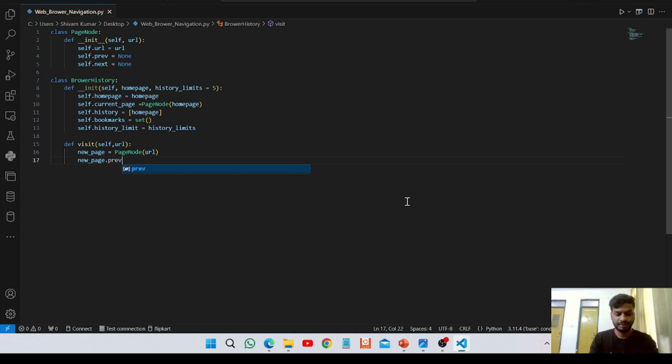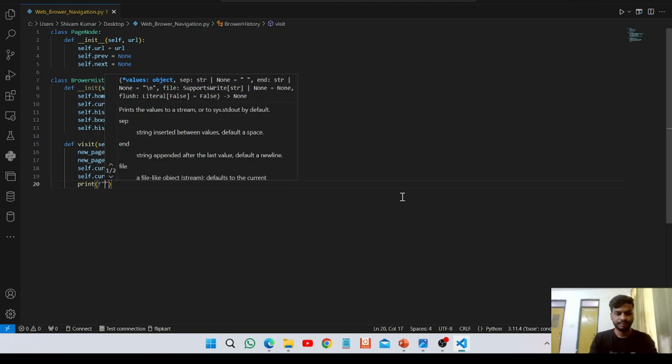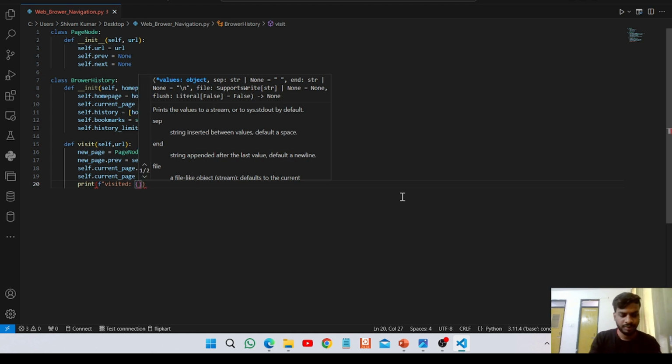If you are moving back to the previous page, the new page's previous equals the current page, and self.current_page.next equals the new page. If we are on the current page and moving to the next page, then we go into the next page of the current page. Then again self.current_page equals the new page. Then print visited equals URL.